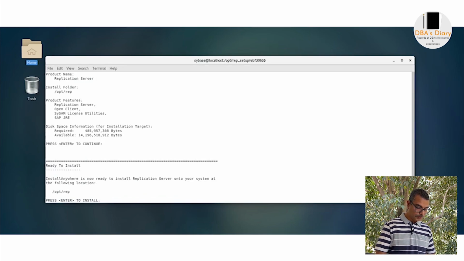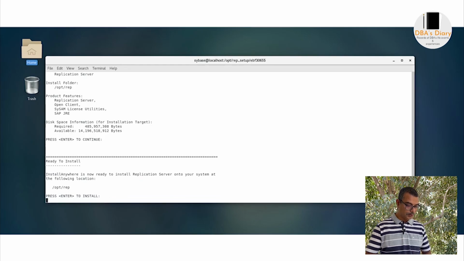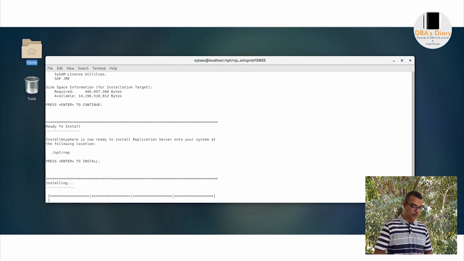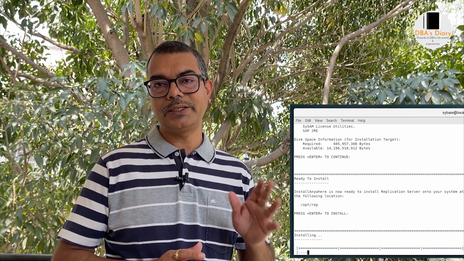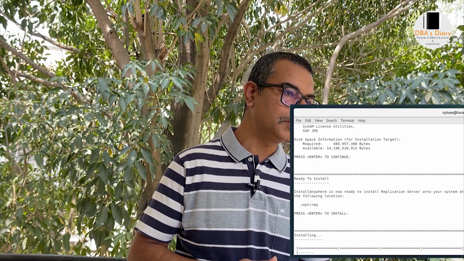Okay, so opt rep. Please press enter to install. Let's go ahead and install it. So now installation is starting. While the installation is going on, what this will do is set up the directory structure in your replication folder. It will set up your sybase.sh. It will list out all the things that you need to have replication up and running.